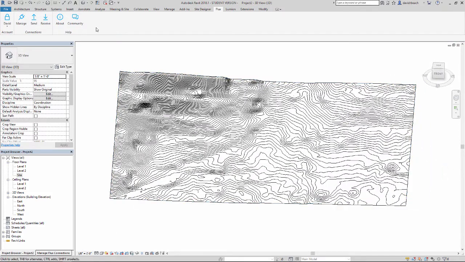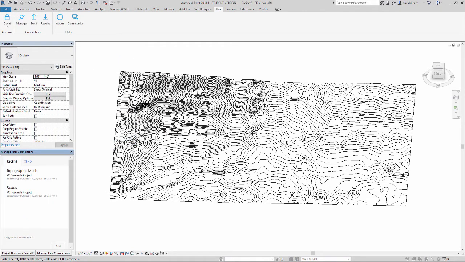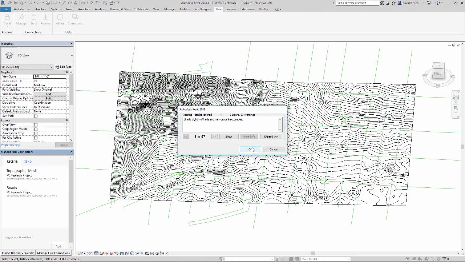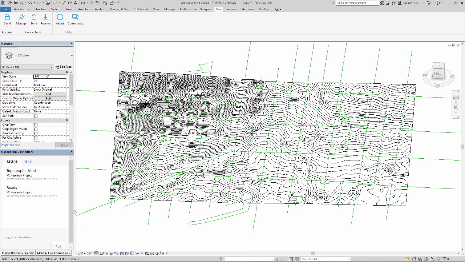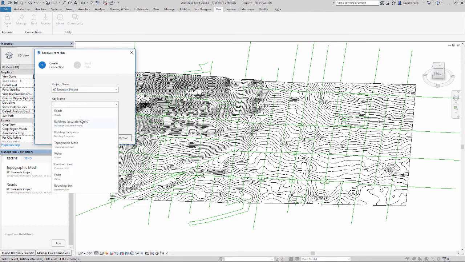So let's go back to my Flux plugin and I'm going to go to receive. And let's go ahead and grab the roads. And merge. And not worry too much about the warning here. It's just an off-axis warning. That's almost always going to happen. And if you notice, I can use this panel right here or my flux connection right here. I can also come down and say add from this location. Similar step. So I've brought in the roads.